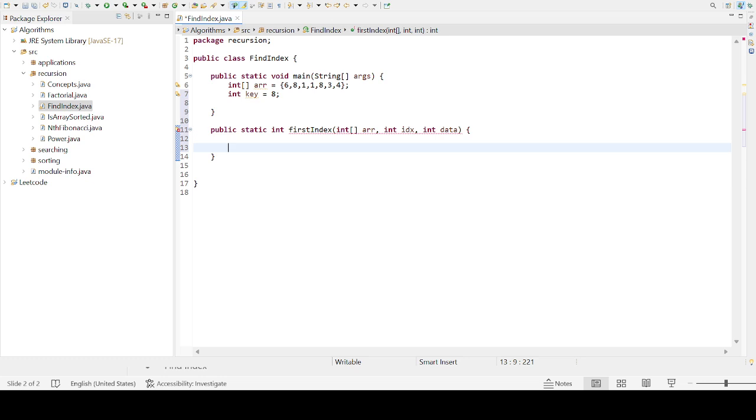So first we will write if array of idx equal to data. That means you got the element, then we can return directly idx. This is the first part where let's say you are passing zero index value. At zero index it will check if data is there or not. If it is there, then we'll return 0. If it is not there, that means else case, we will call this method again with next index value. We will start with 0, then next index value will be 1.